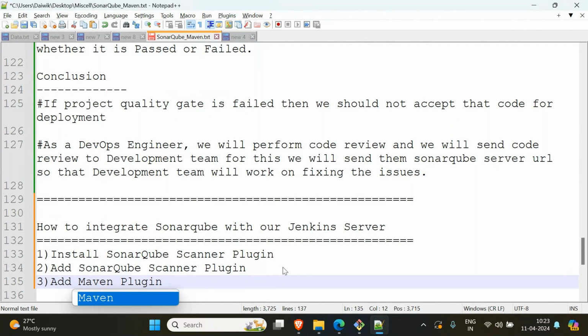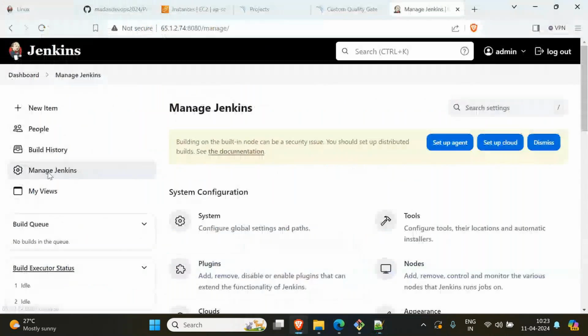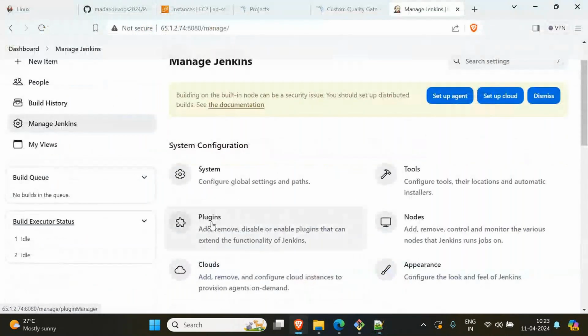For that, what I have to do, very simple. Go to our Maven Jenkins. This time, previously went to plugins. This time we have to go to tools option, right? Click on tools now.